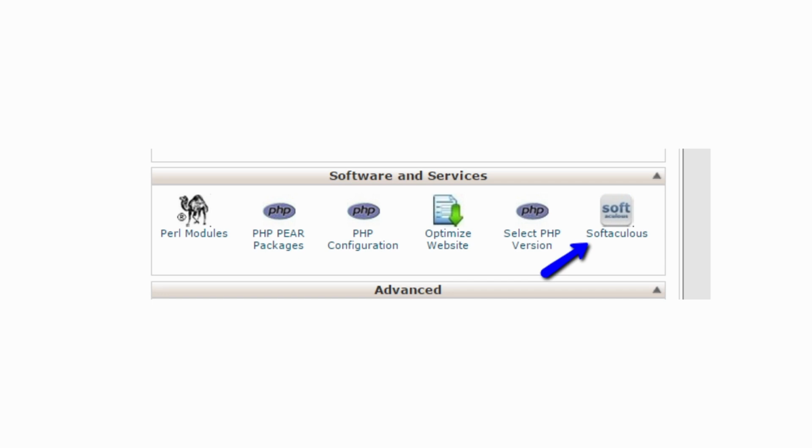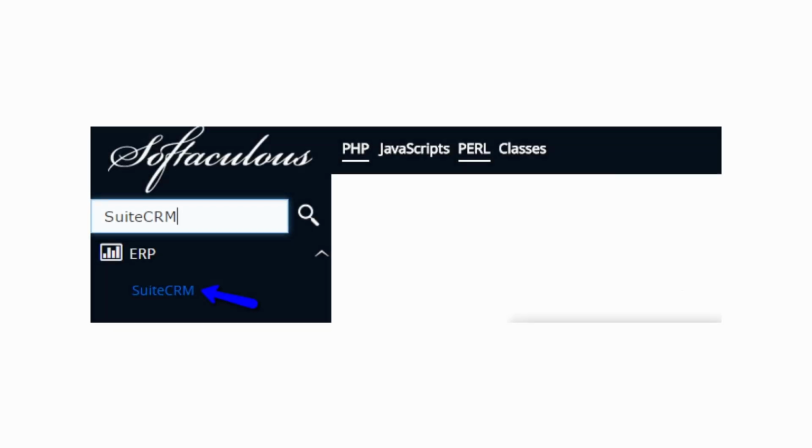I'm going to guide you through how you can get started with SuiteCRM. Now on SuiteCRM, you want to go ahead and go to Softaculous here. Now on your there, you'll see that there's going to be something like this, right? You want to go ahead and search SuiteCRM like this. Now once you search up SuiteCRM, you just want to click on the SuiteCRM section there.